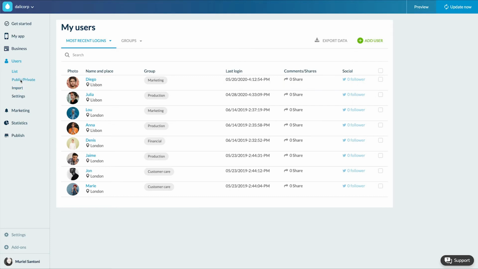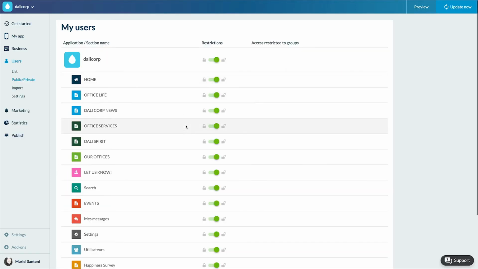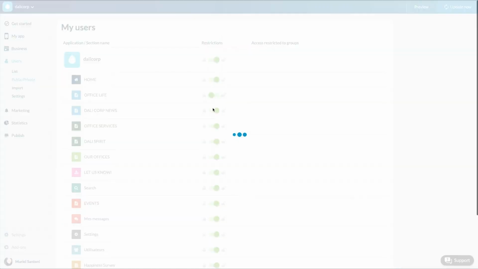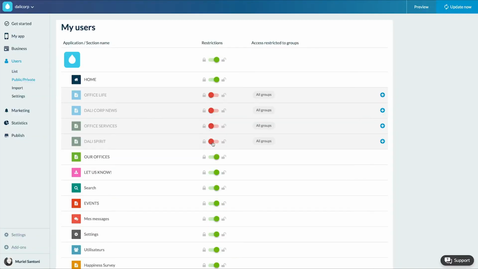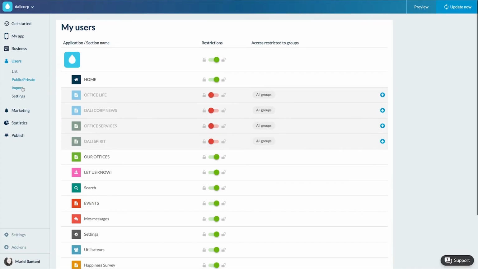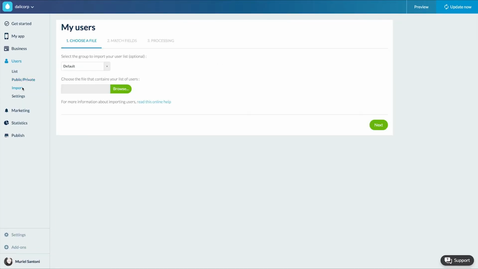Then public-private. Here you can decide whether the user has to log in to access the whole app or only access specific pages. The status is indicated by the red private or green public button. By default, the entire app is private. Other menu, import. This menu allows you to import a list of users to your app from the CSV file.